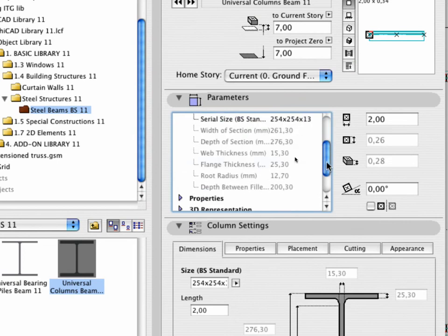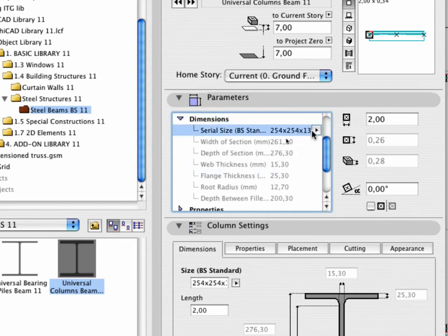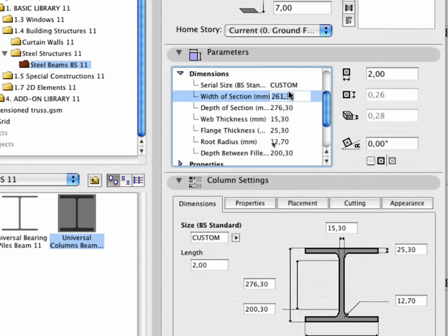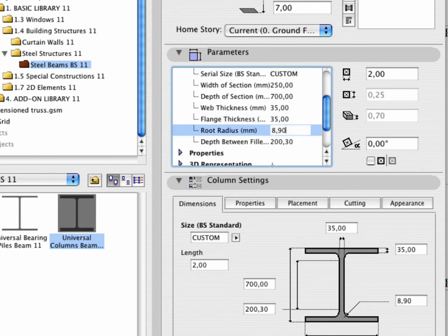Under Dimensions, customize the serial size. Enter 250 for the value of width and 700 as depth of section. Web thickness and flange thickness should be set to 35 millimeters, root radius to 8.9 millimeters, and the value of depth between fillets to 265.2.